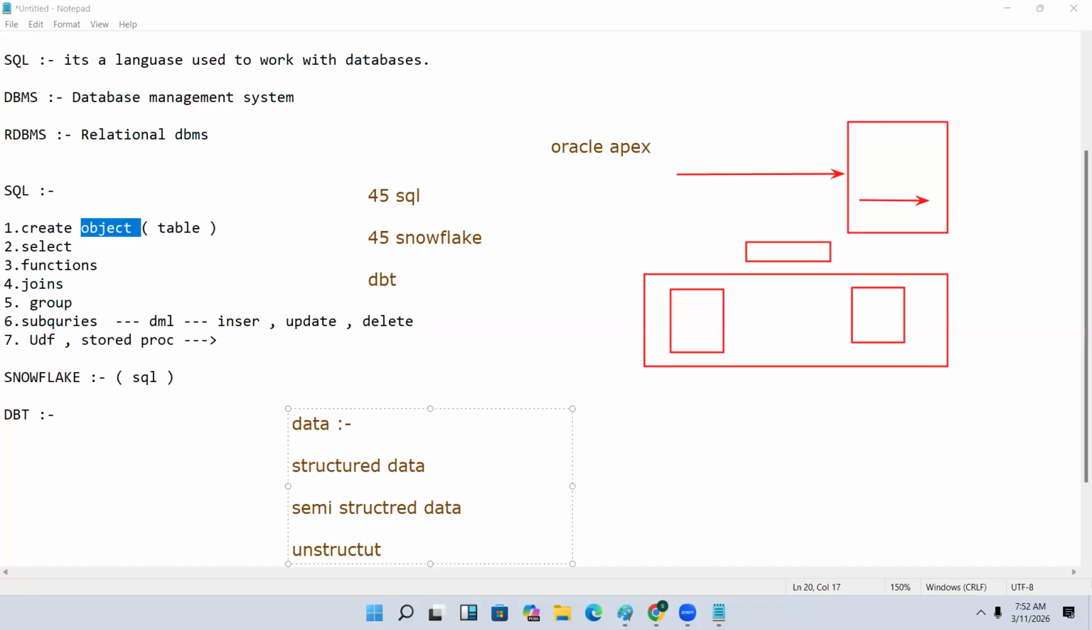Unstructured data. I'll give you examples of each, then you will understand. Coming to structured data, what we call structured data means the data is in the form of a table, in simple words. A table has proper rows and columns. Let me explain.